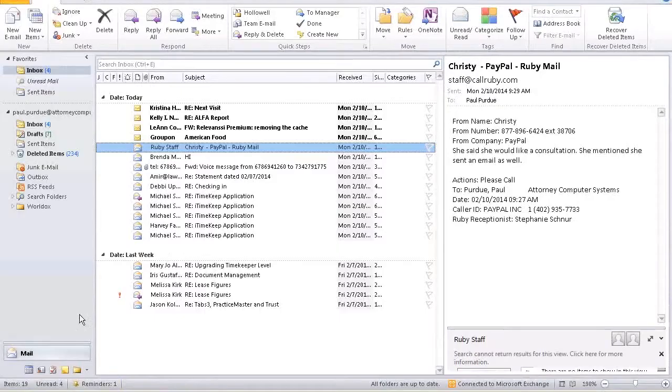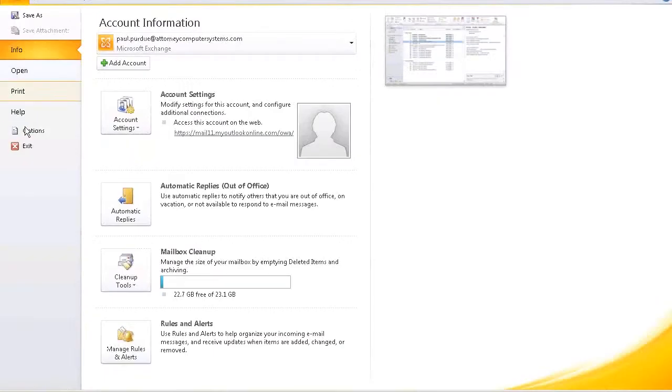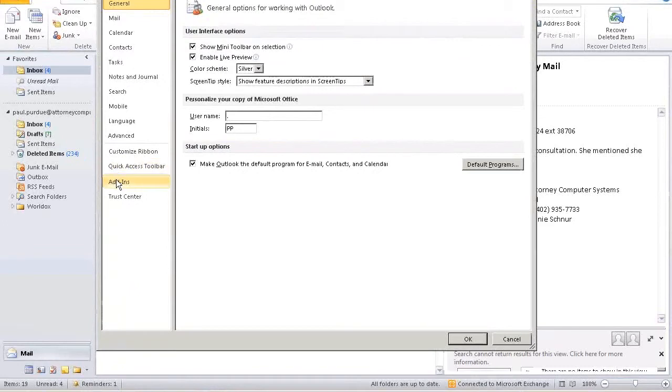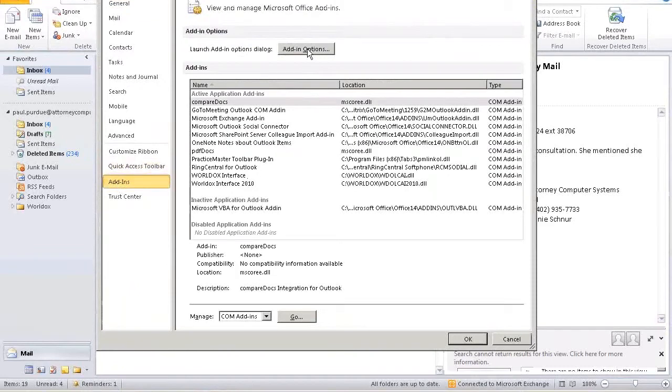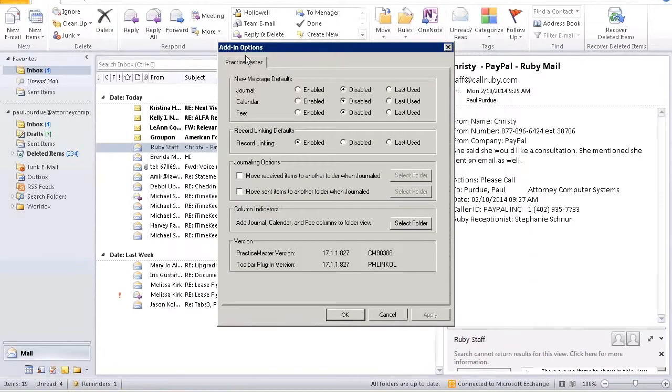So in Outlook now, under options, then add-ins, and then add-in options, we now have a PracticeMaster, I guess you could call it a master setting default here. So if you want the journal to always be enabled or always be disabled, you can do that. Same thing with calendar and fee.